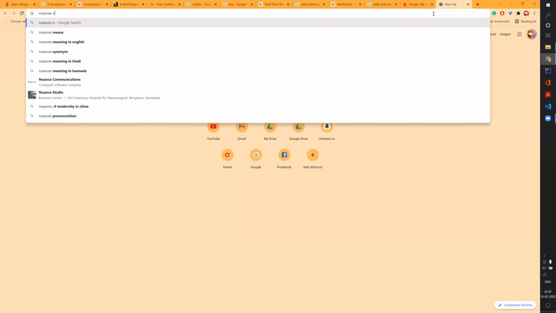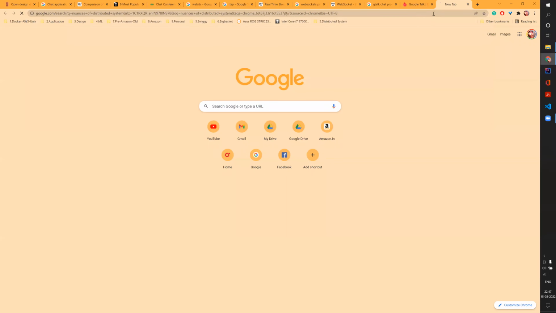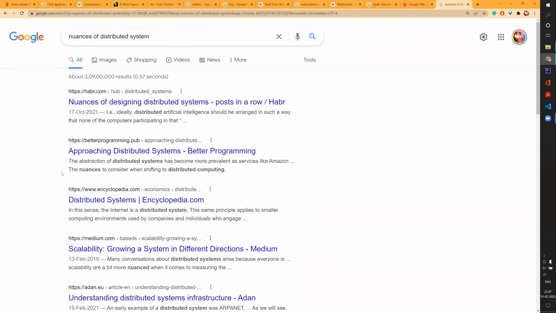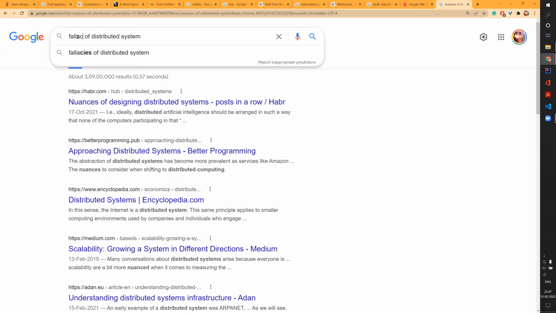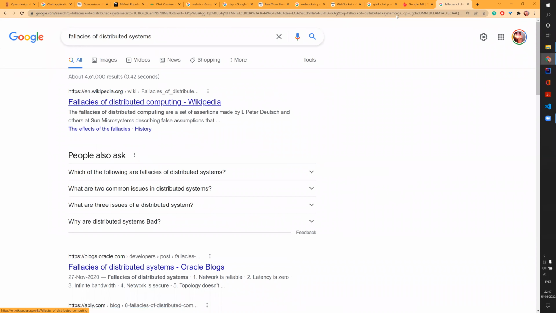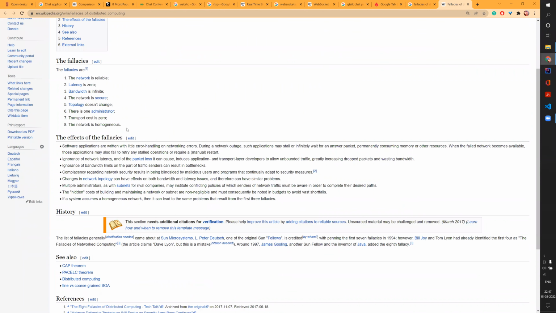Then even if the network is unreliable, there are some nuances of distributed systems. So we know that things are not reliable. Here we know that these are basically the policies. So the very first thing is the network is not reliable.